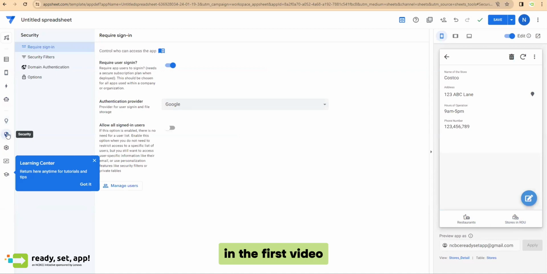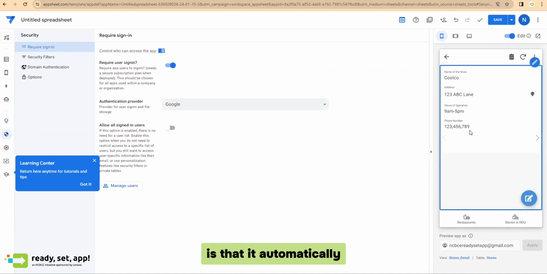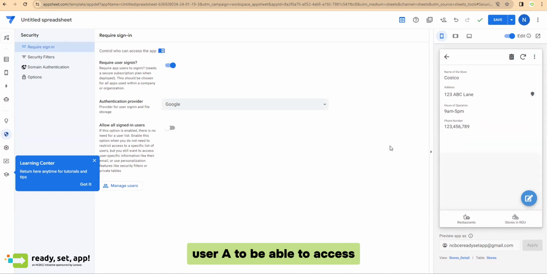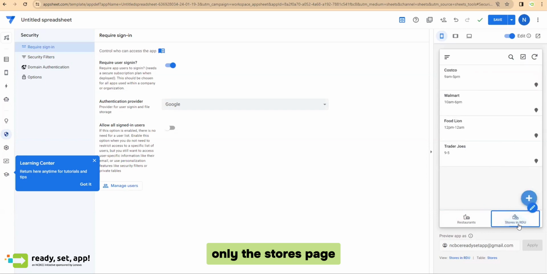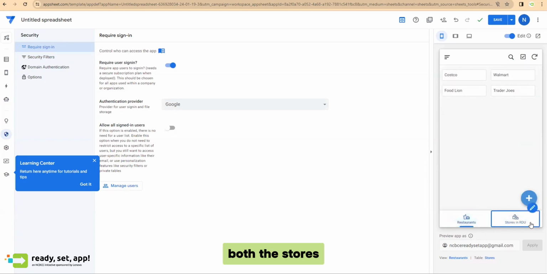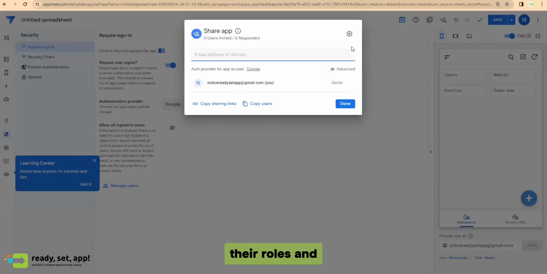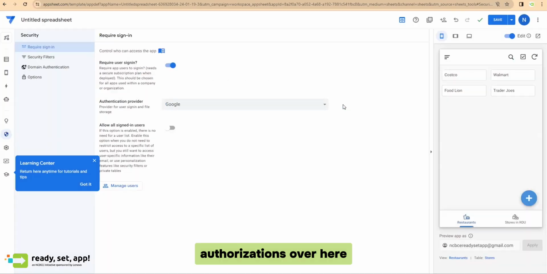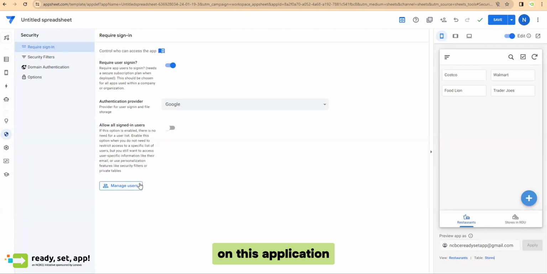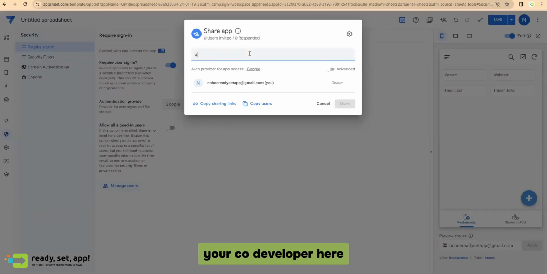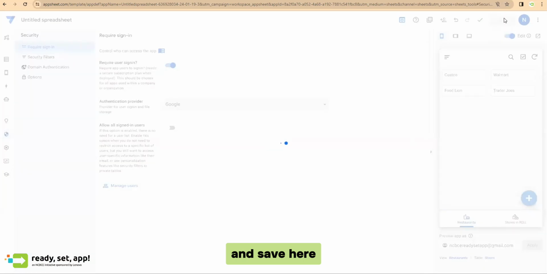Security, like I mentioned in the first video, one of the best things about AppSheet is that it automatically has security authentication for you. So let's say you only want user A to be able to access only the stores page, but you want user B to be able to access both the stores page and the restaurants page. And you can manage the users and assign their roles and authorizations over here. This is also the spot where you would add in your peer collaborators. So let's say you want to work together on this application. You can add your co-developer here and give them permissions to be like a co-owner or a co-developer, and just hit done and save here to save all your changes.